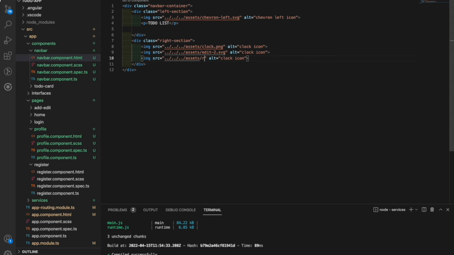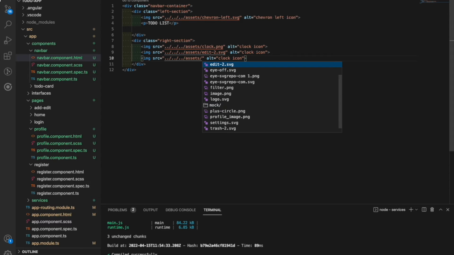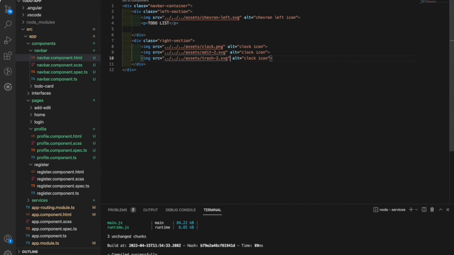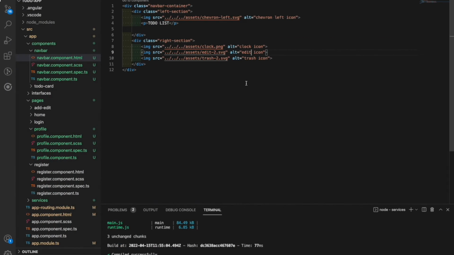Is it delete? What's that? Trash. Yeah, I think it's trash. Trash icon, edit icon. Yeah, and then that's all we need, right? Got a trash, edit, clock. Where's the clock? Oh, clock. I think it's because the clock icon is white. Is it white? I don't know. I think the clock icon is white. So let's see what we have there.